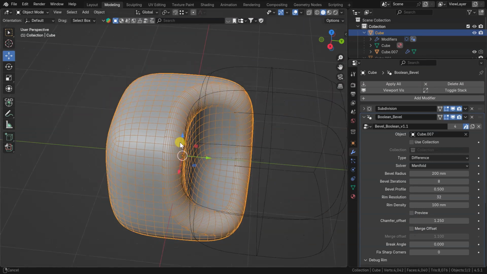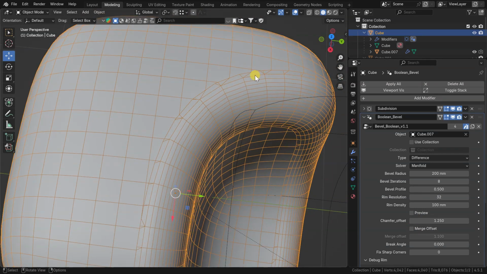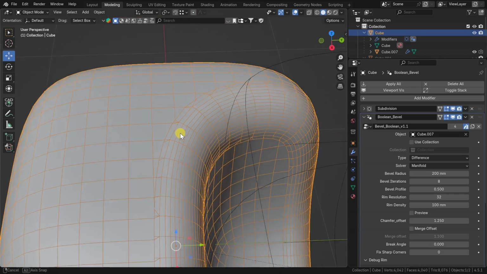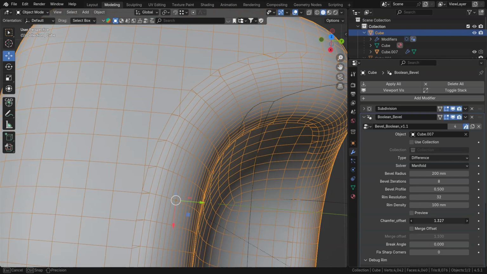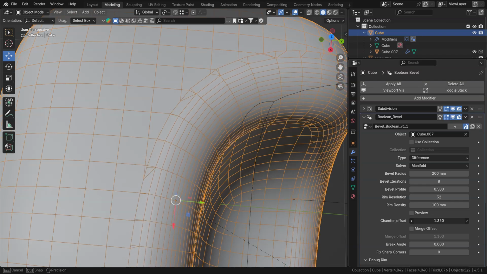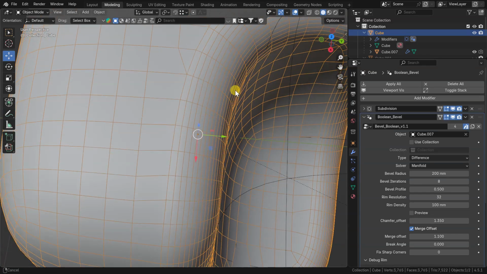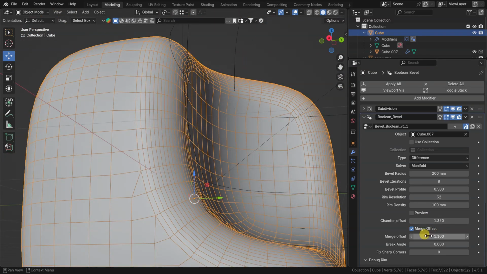If you turn off merge offset, you can see intermediate geometry created between bevel and Boolean objects. Its amount is set by chamfer offset value. When merge offset is turned on, those vertices are merged into the bevel. Merge offset distance is also adjustable, however, best option is to keep them default.